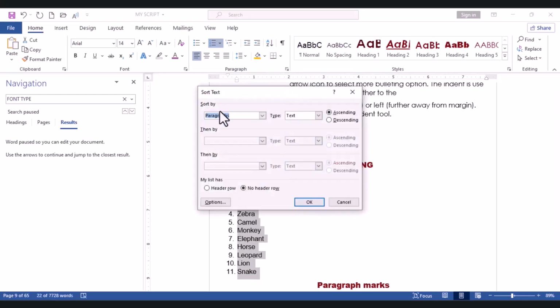We'll click on it. Microsoft Word has interpreted our selected item as paragraphs. If it's not paragraphs and you want another option, you can click on this drop down. We have the headings and the field, or we'll leave this as default. Now, the type of items, they are text. If you're not satisfied with this, you can click on this drop down. You can choose number or date, but for this example the items are text, so we'll leave this as text.